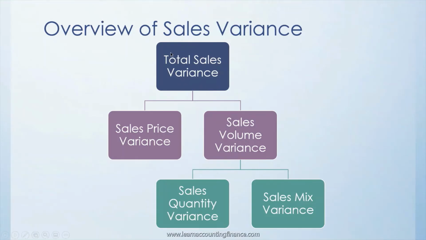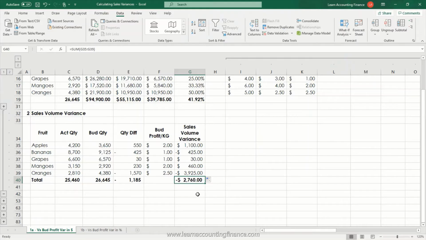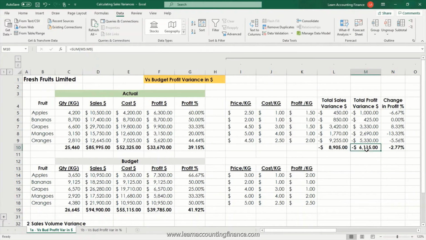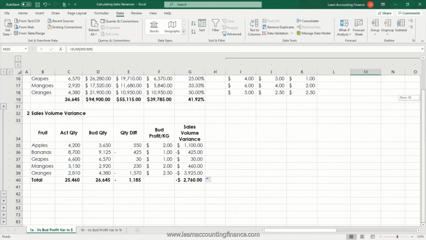As you can see, your total sales variance is the sum of your sales price variance and your sales volume variance. So if I add the two variances that we just calculated, that should actually match our total profit variance. Let's see if it works.